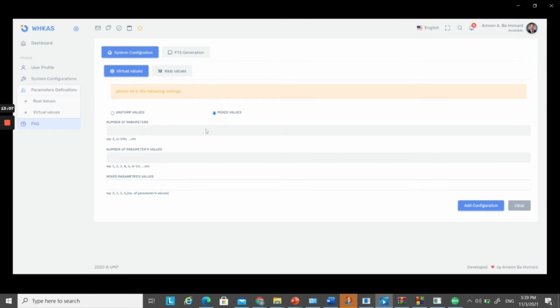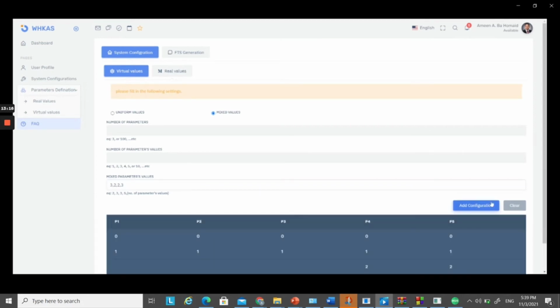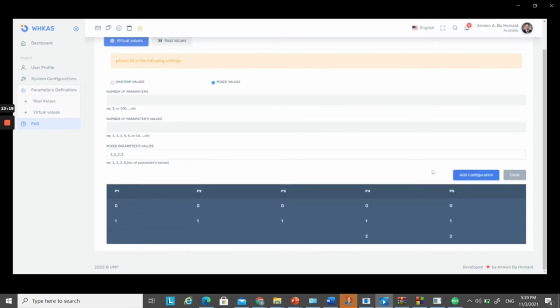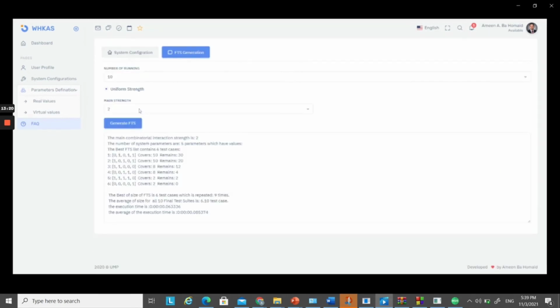Also, we can give a mixed covering array, where we can give values like 3 parameters with 2 values, and 2 parameters with 3 values. Here we can see there are 3 parameters with 2 values, and 2 parameters with 3 values. We generate the test cases, and we can see only 6 test cases.